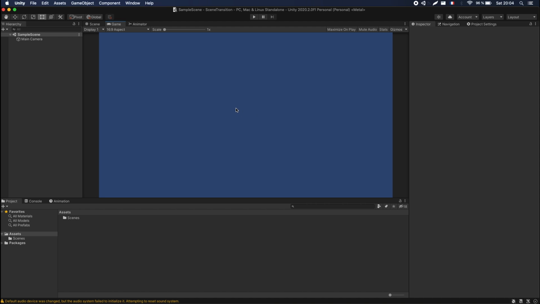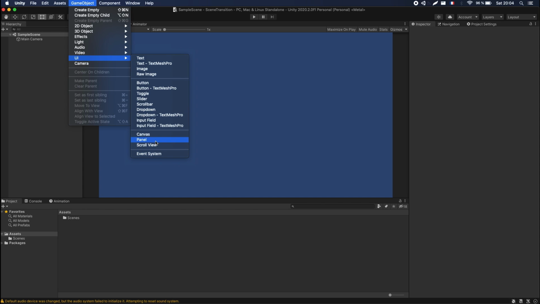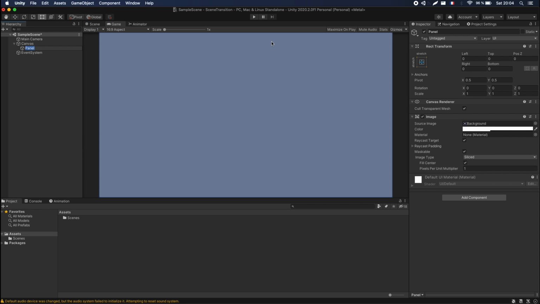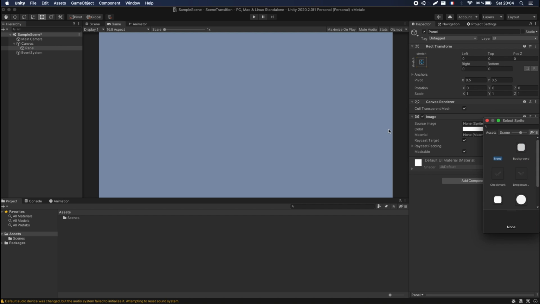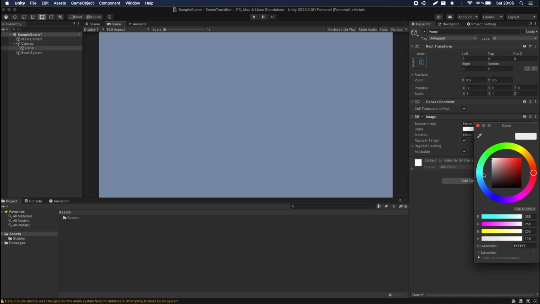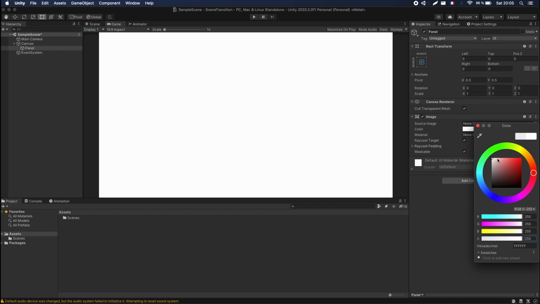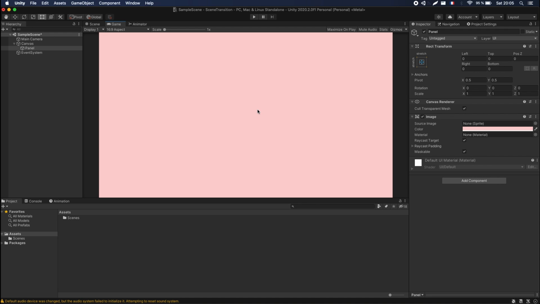So the first thing I'm gonna do is add a new UI object. It's gonna be a UI panel. And you see that it just spreads across the entire screen because it's set to stretch mode. I'm gonna keep that, and I'm just gonna use no texture at all, so I just have a clean canvas basically. And I'm gonna put a light color, something like a basic pink. It's just so I know that I'm in the first scene.